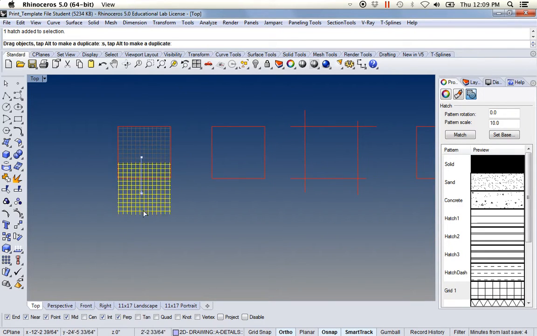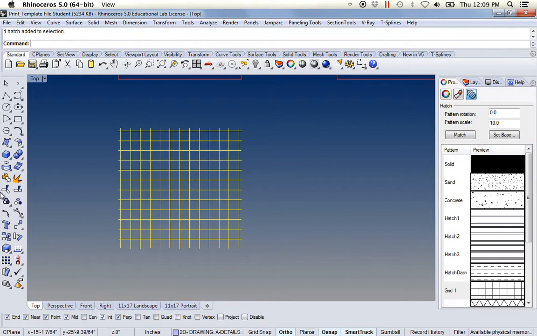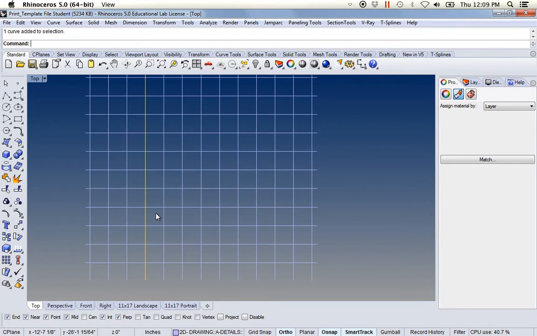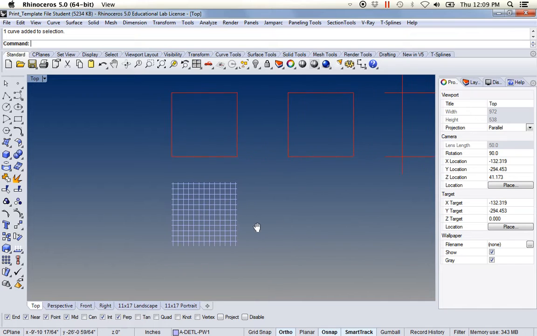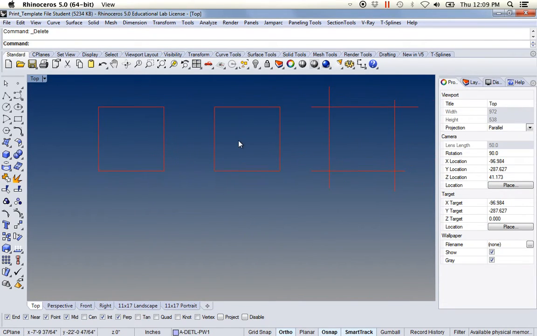The one thing you do not want to do to a hatch, unless you absolutely have to, is explode a hatch. The reason why is, as soon as you explode a hatch, it explodes into the individual lines that they're made out of, and it's no longer a hatch; it's just a series of lines. So that's just the one thing to know about. I'm going to delete that.